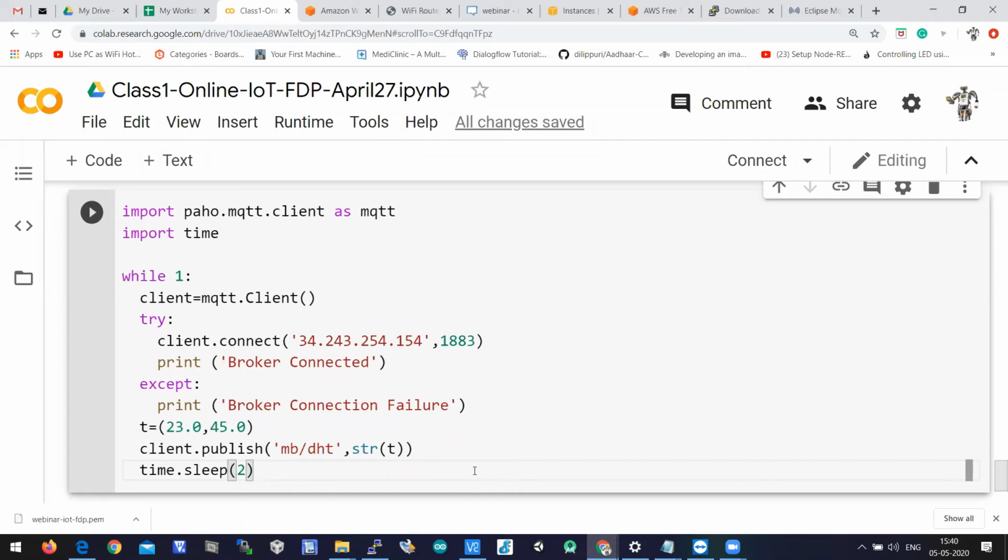And then you need to frame the data. So, sample data. I'm just checking whether these two programs are communicating or not. Client.publish of mb/dht, comma str of t. You need to typecast the data to string format. And time.sleep of 2, so for every 2 seconds it has to publish the data.